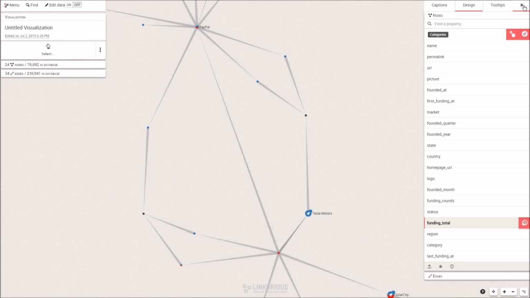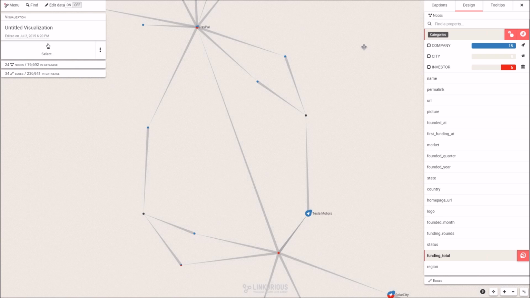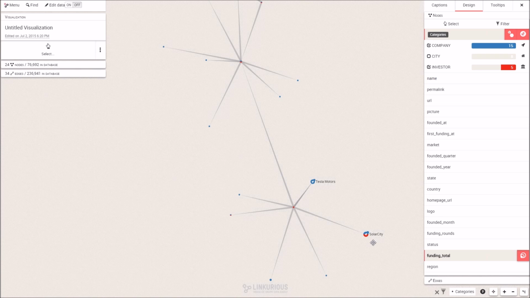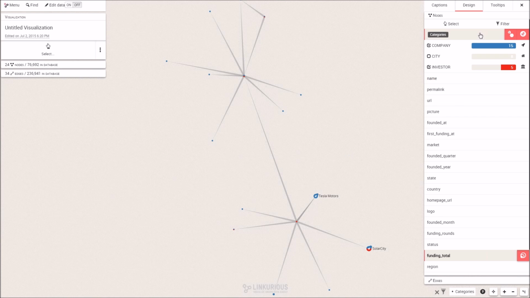I'm opening up the design panel, and here I can choose to filter what I see on the screen according to any property of my choosing. So for example, here I'm interested in specific categories. I'm displaying 3 categories. I have cities, companies, and investors, and I just want to see the investors and the companies. So I'm choosing these 2 entities. I hit filter, and now I've removed all my cities from the screen. So the graph is clearer for me.